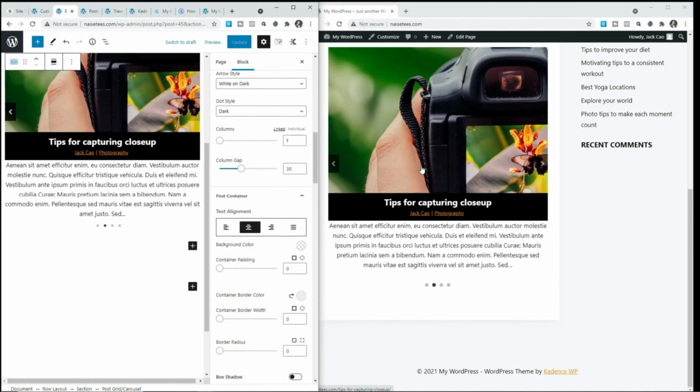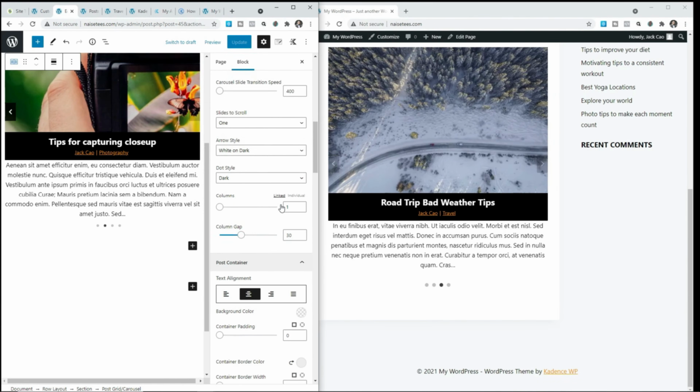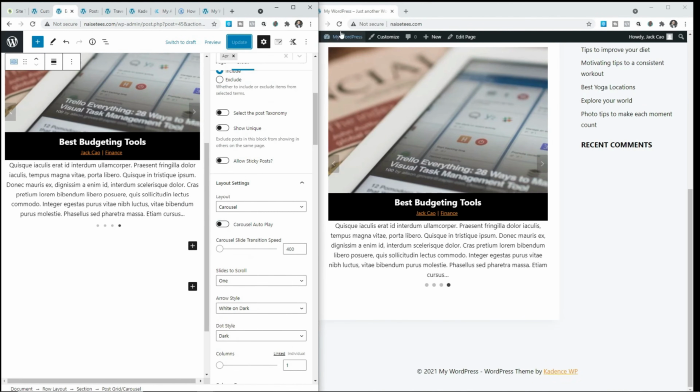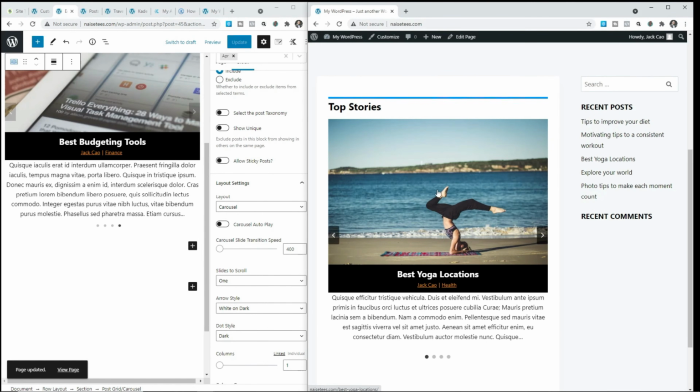Now this auto scroll is a little distracting, so let's remove the auto scroll. So under the carousel autoplay, let's toggle this off and let's update this and refresh. And now this post carousel is still.